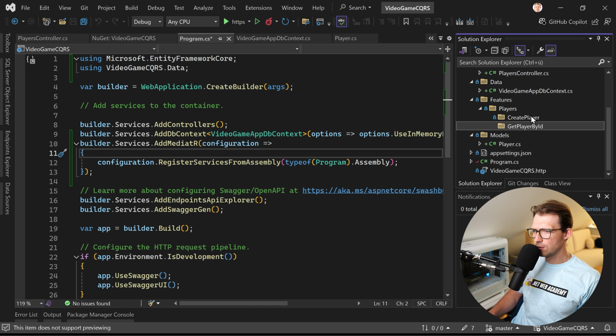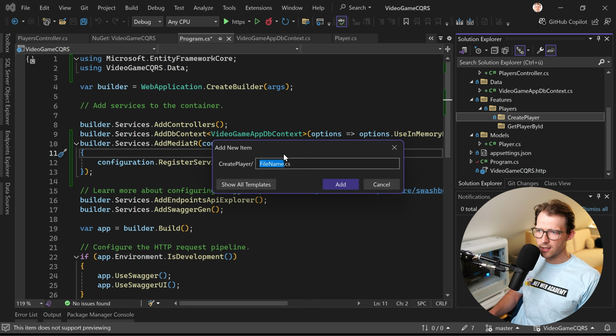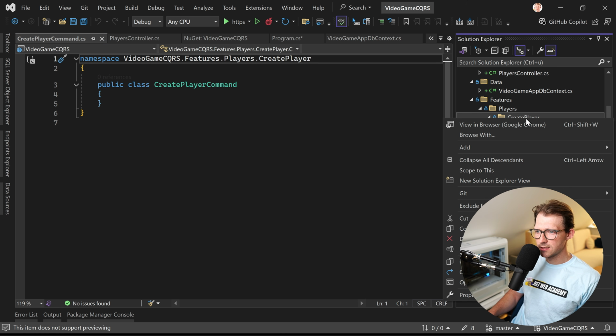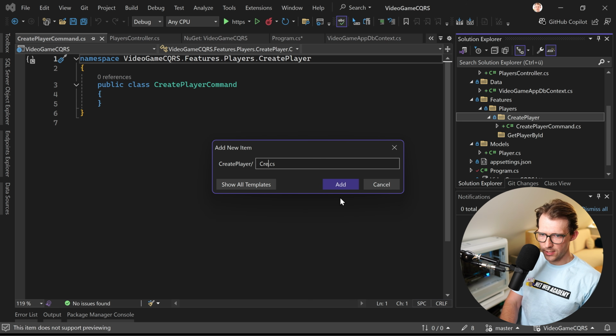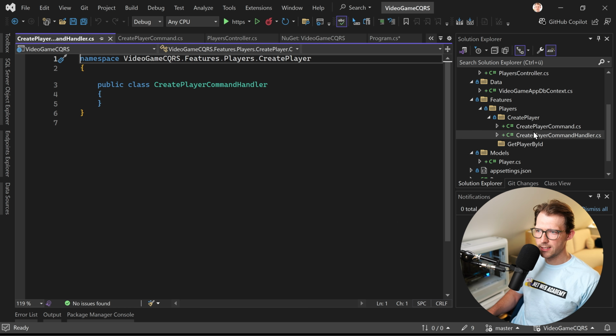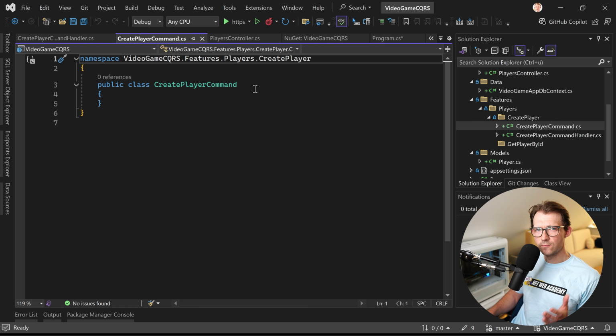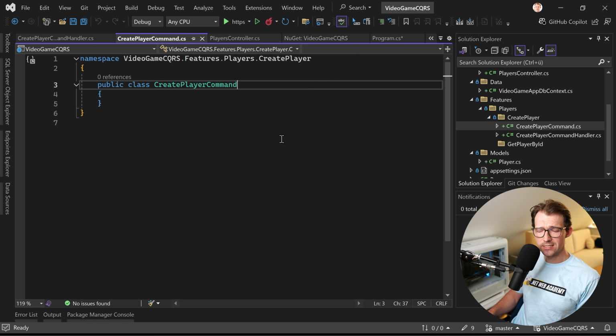We have our create player folder, we have our get player by ID folder, and in here now we create a new item. So let's focus on the create player command first. And this is then our create player command, all right? And then you always have this pair. So new item, create player command handler, all right? And this is your request object. So similar to a DTO in the end, a data transfer object, right?